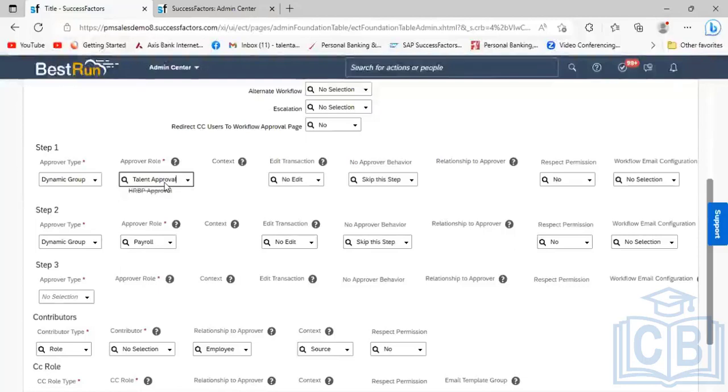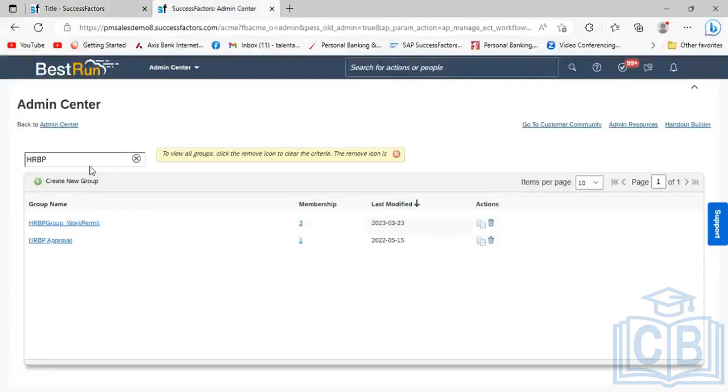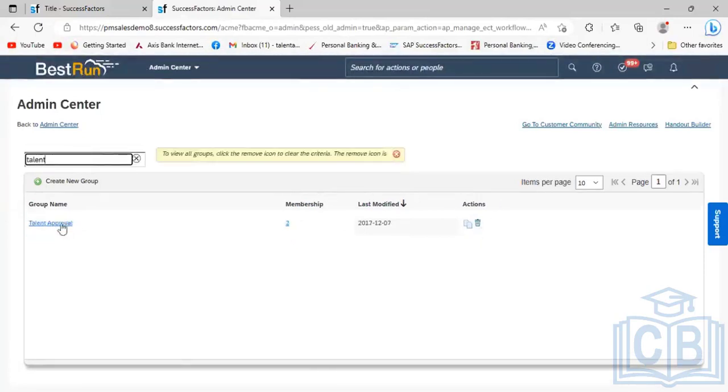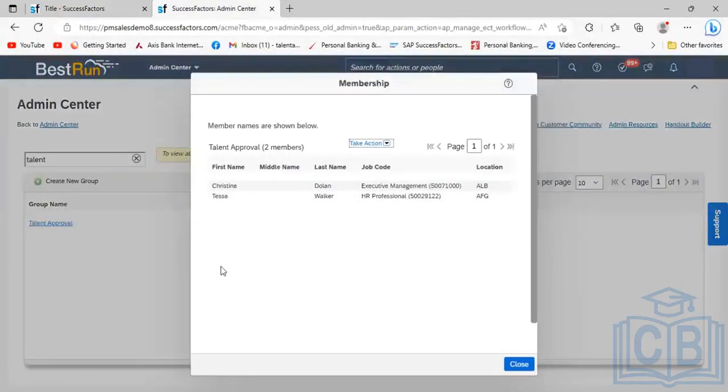I'm taking talent approval as a dynamic group. Who are the members in the talent approval group? Let me type talent here. You can see talent approval. How many members are there? Two members. How is this group created?